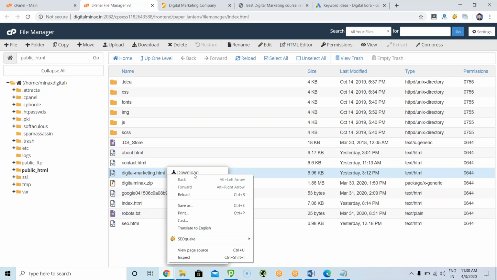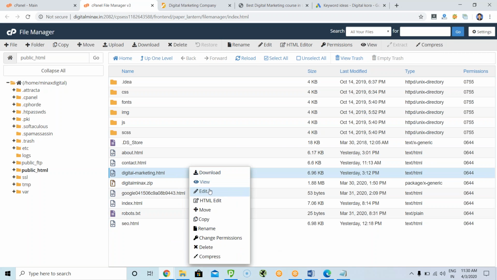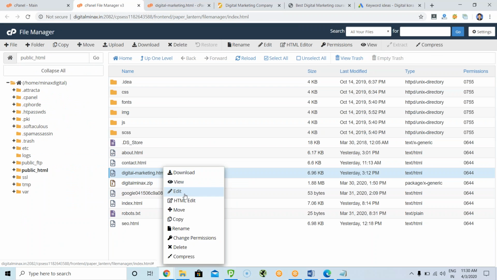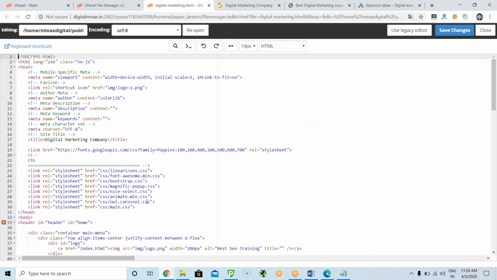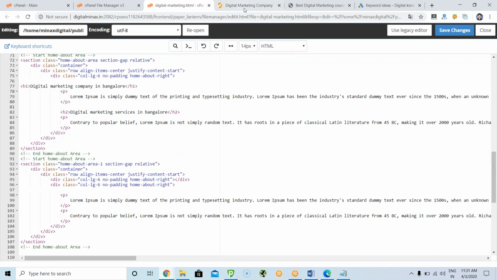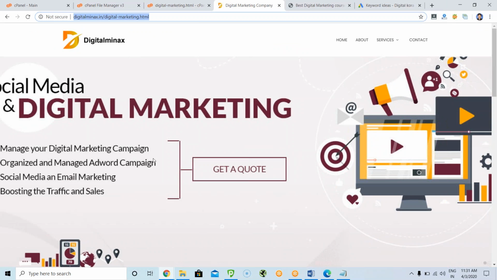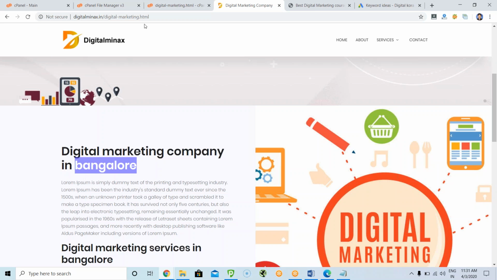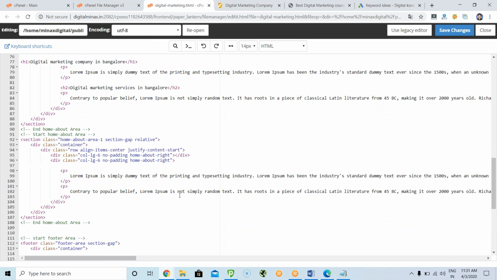So I'll just connect to the backend and do some small changes to understand more about this. I'm clicking the edit option and I'm going to do some small changes. As of now, in the front end, the heading on this page is digital marketing company in Bangalore. Now I'm going to change this Bangalore to Hyderabad. So just observe the process.